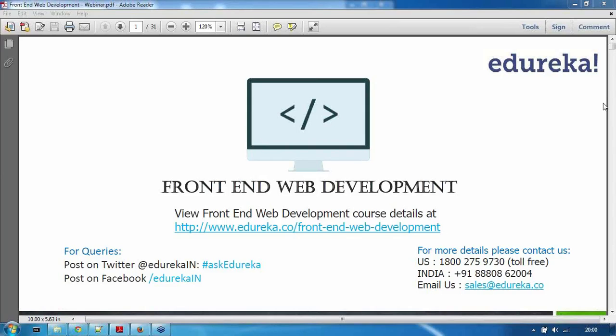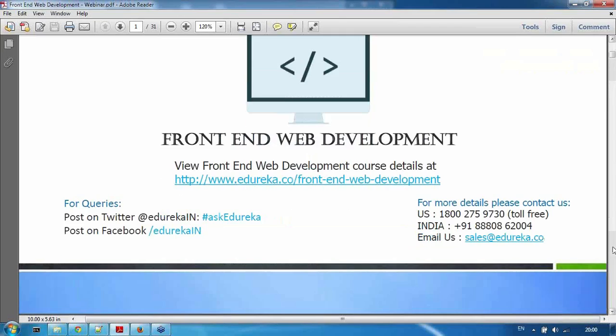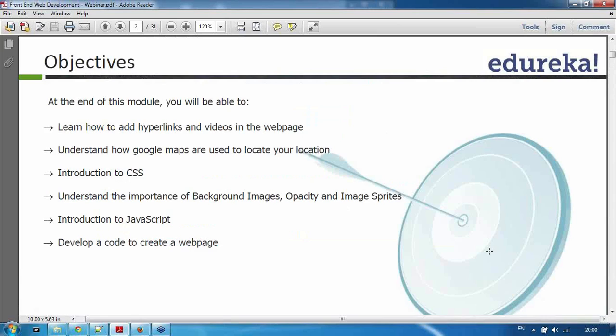As you might know, nowadays front-end web development is very important in the software industry. Today the objectives of this course are, at the end of this module, you'll be able to add hyperlinks and videos in a web page, and also we'll write the code to get the geographical location of your machine, where you are located, from Google Maps, and we'll give a brief introduction to CSS.